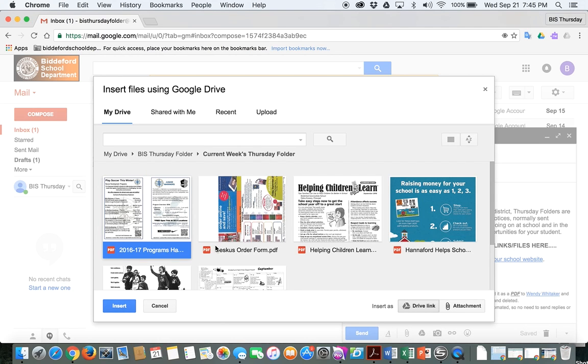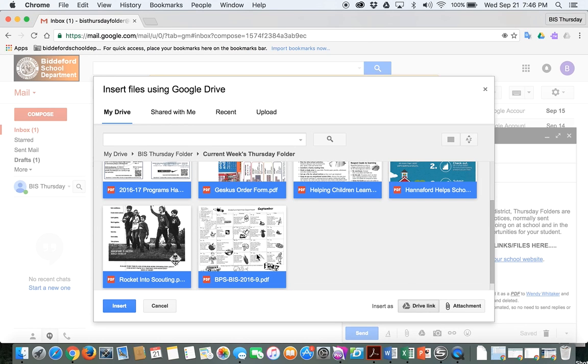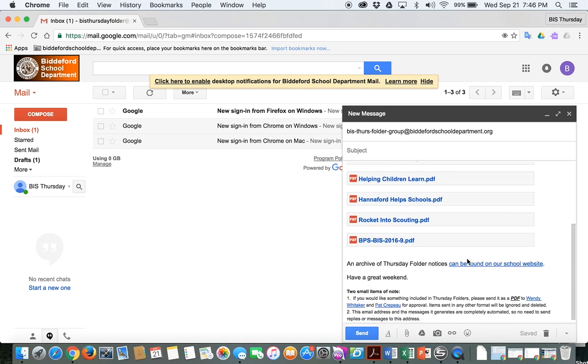So click on the first one, then you can hold shift and click on the last one. That'll select all of them. You want to make sure it's on Drive link, not attachment. So you might want to give one click there and then hit insert. And when you do that, you can see that it put all of the documents right into the email.